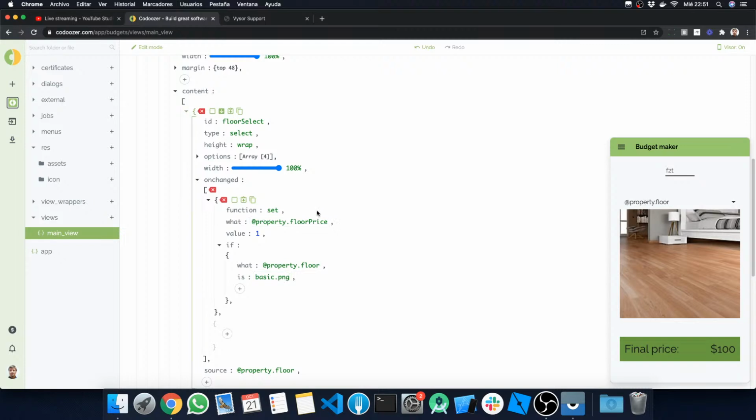Okay, you see this? This is a bit complex maybe for people not familiar with programming. You know that Codoozer is for non-programmers, but I always said that you have to start thinking like a programmer. You are not going to program, I mean, this is no coding, but some things you have to think like a programmer, and this is one of those scenarios. I mean the conditions. So set this value in case this is true. This is what we are doing here.